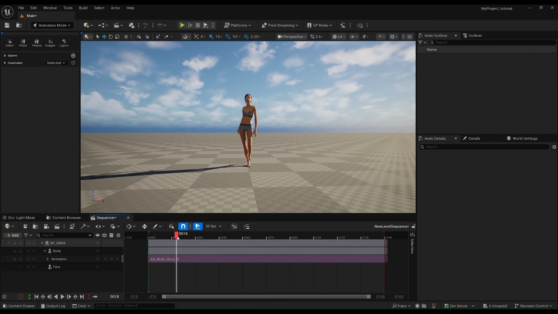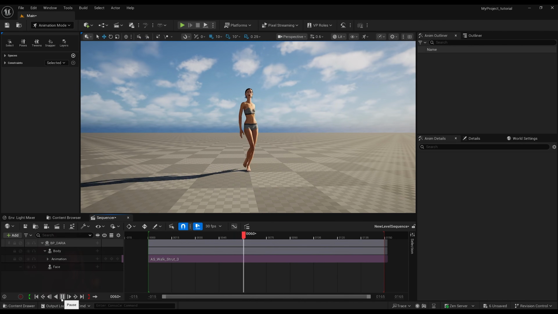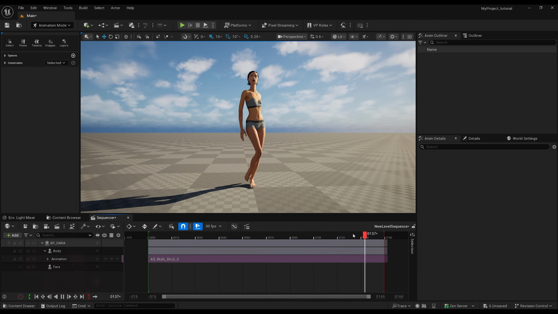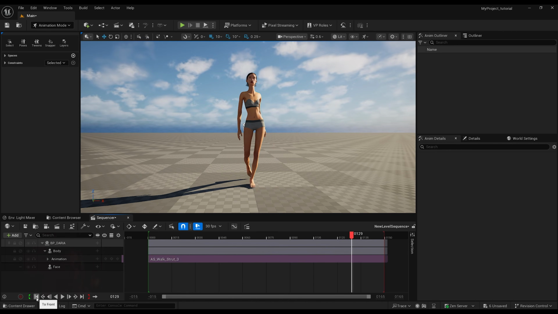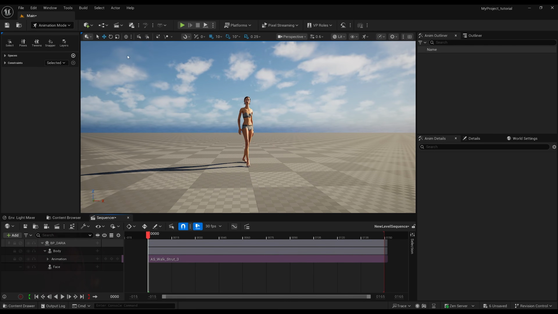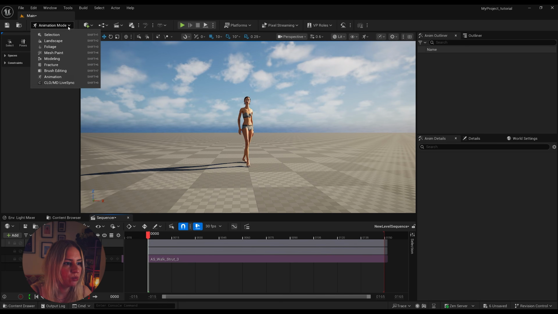Is it then better? She's looking so stiff. If I'm not deleting the Metahuman control rig, the body is not moving, so you have to do it like this. So we have our beautiful animation here. I'm going to the front frame again. And now I'm switching from the animation mode back to the CLO LiveSync.